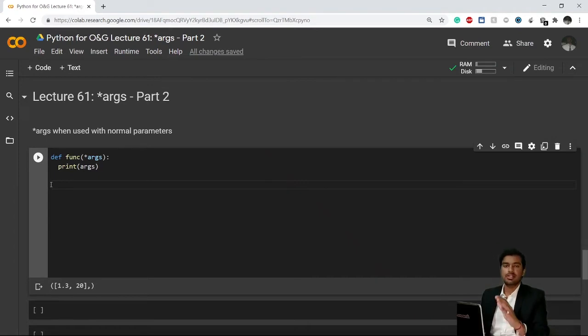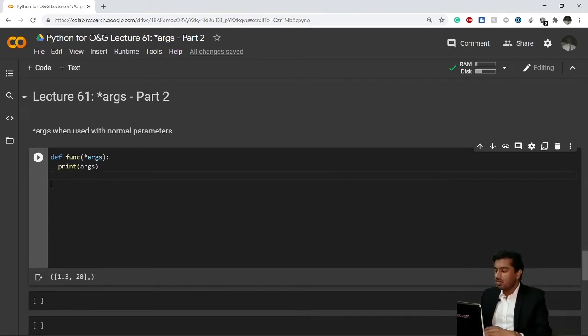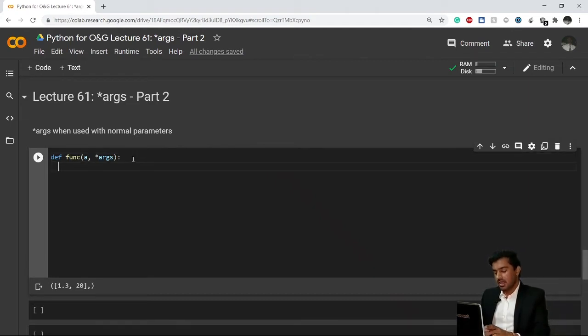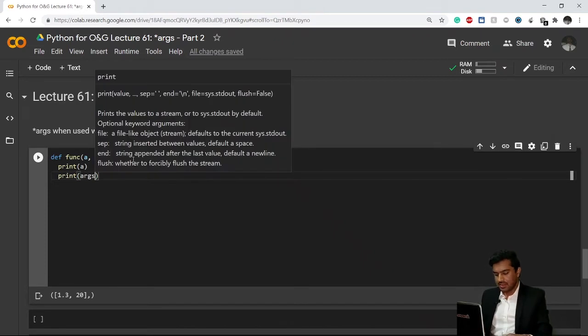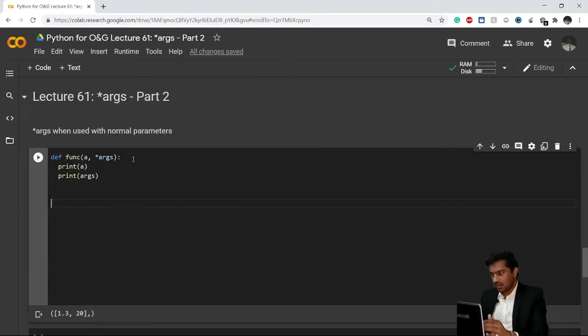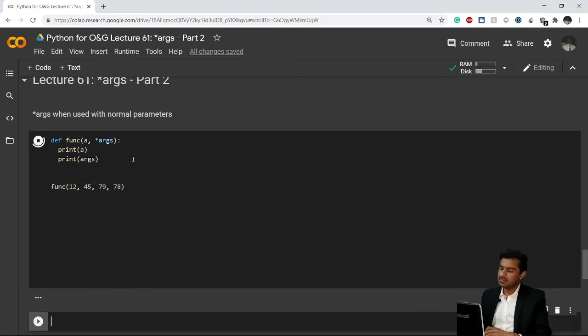We have seen a lot of examples in the previous video. Great. Now let's say I want to use normal parameters with args. What I can do is simply put a normal parameter, let's say I put in here a, right? What I want this function to return is to print the value of a, and also print the value of args, right? So now if I call the function with 12, 45, 79, 78, let's see what happens.